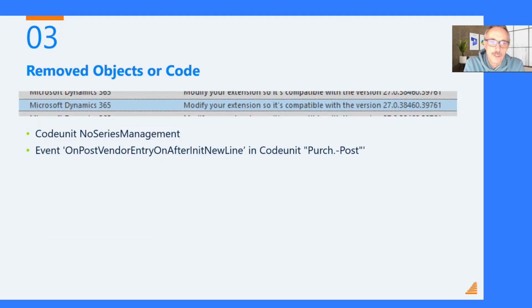Then maybe you got one of these emails from Microsoft Dynamics 365 that you have to modify your extension. That is because some objects and code have been removed from version 27. These are things that were obsoleted a long time ago already. But just like in the previous version where code was removed, actual code is now being removed from the application.